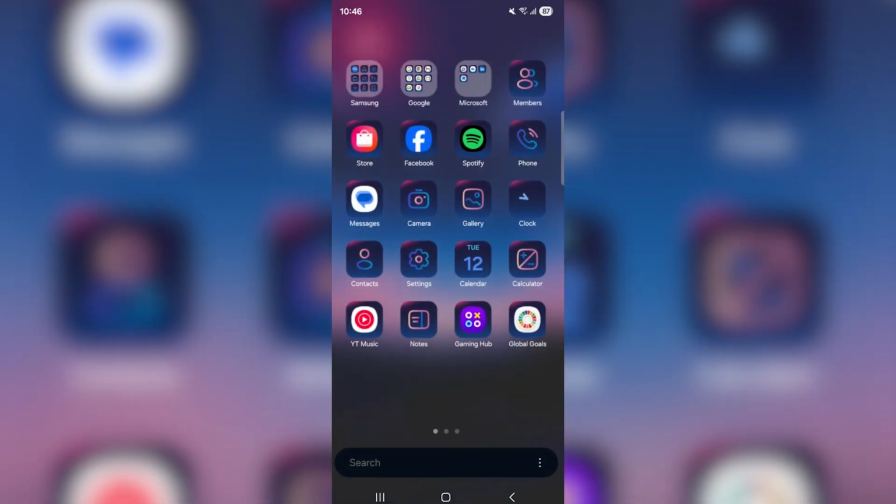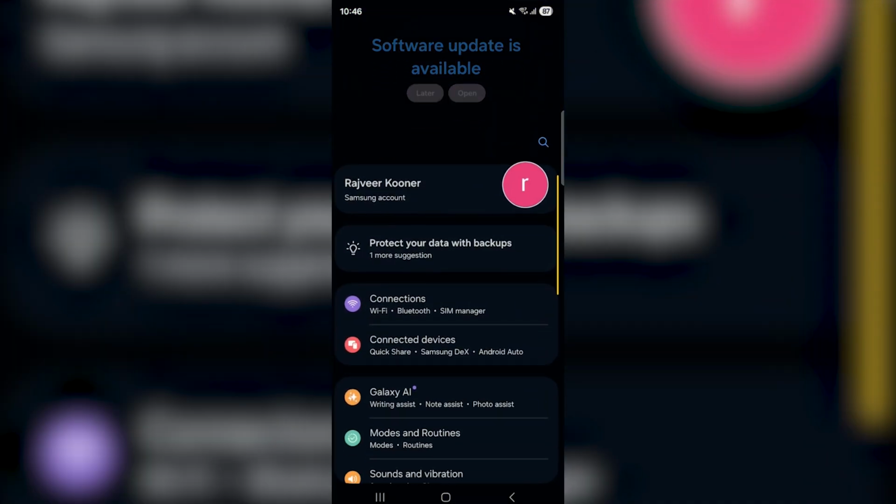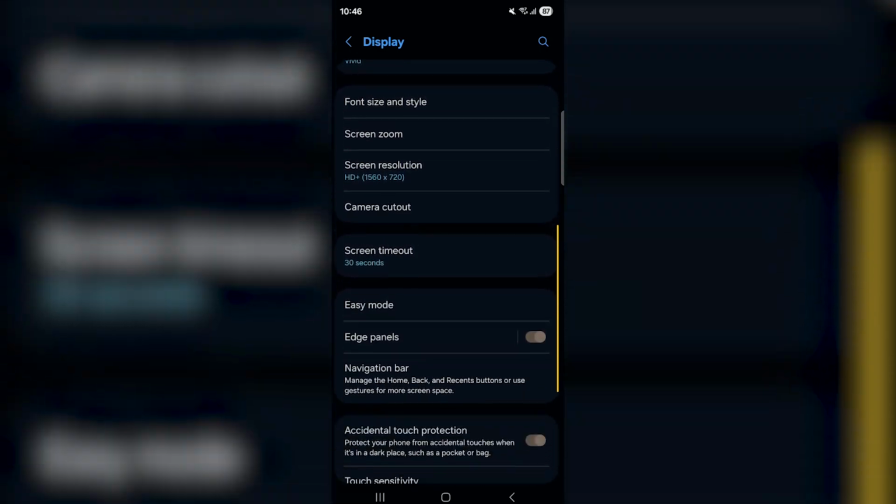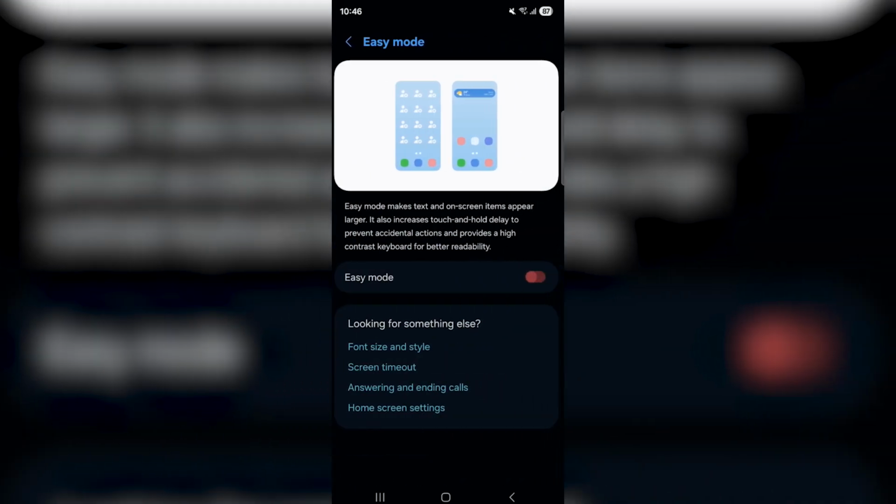So what we're going to do is go over to our settings application, scroll down until we find display, and then just go ahead and click on it. Then all you want to do is scroll down again and find an option called easy mode. It's going to say easy mode makes text on-screen items appear larger. It also increases touch and hold delay to prevent accidental actions and provides a high contrast keyboard for better readability.